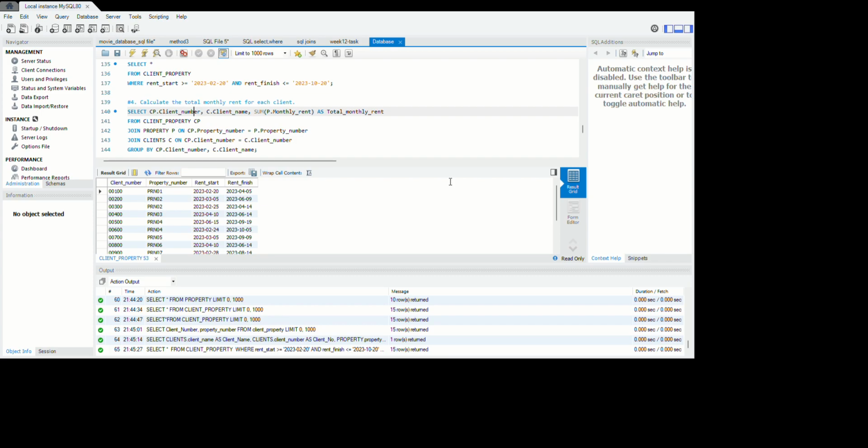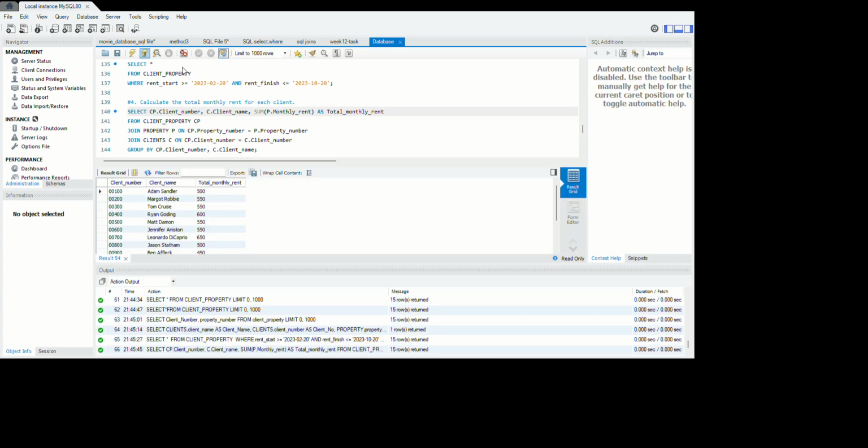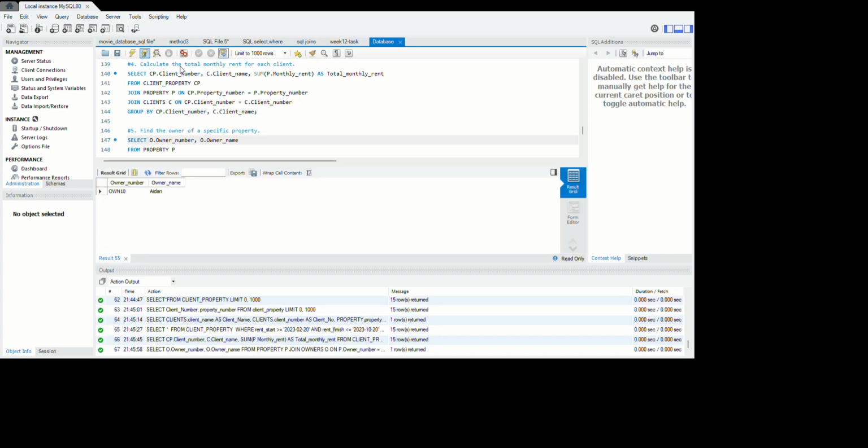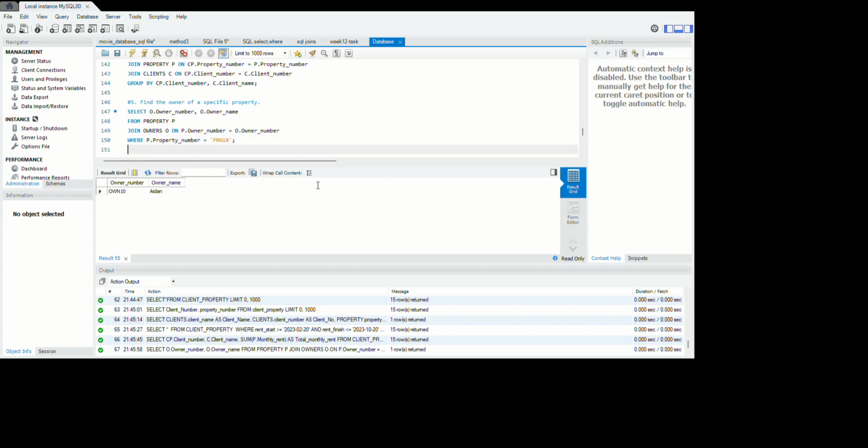And here, this query is how much the client pays per month. And this one is about a specific owner, where we want to ask for information. In this case, the property number that I want to extract information about is PRN10. And here the owner is owner number 10, and his name is Aiden.